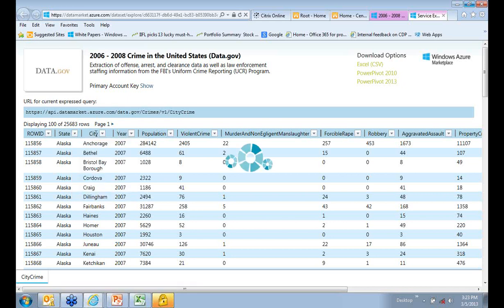Okay, so you can put filter on state, you can put filter on city, you can add multiple filters on different columns, right? There are 25,683 rows, so at a time only displaying 100 rows, right? You can filter out of that. Then what else you can do?